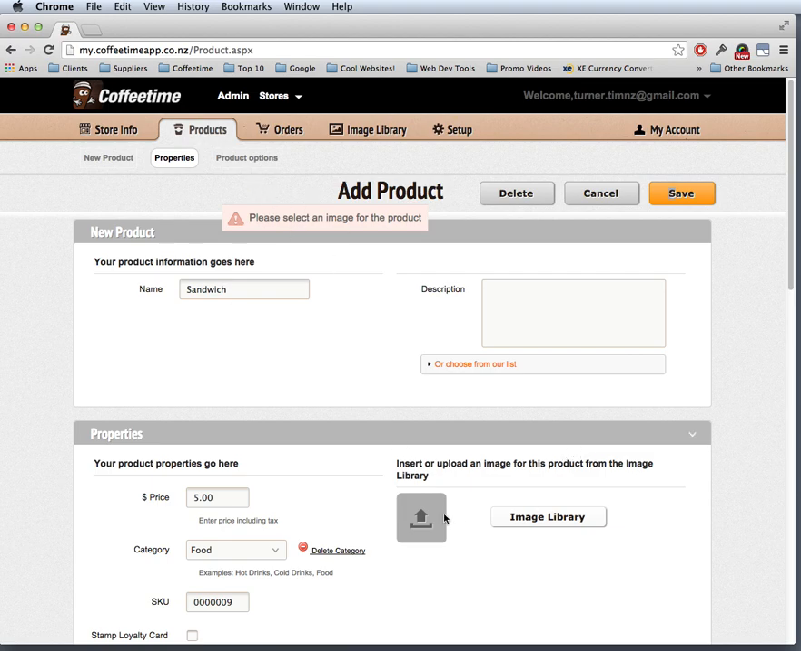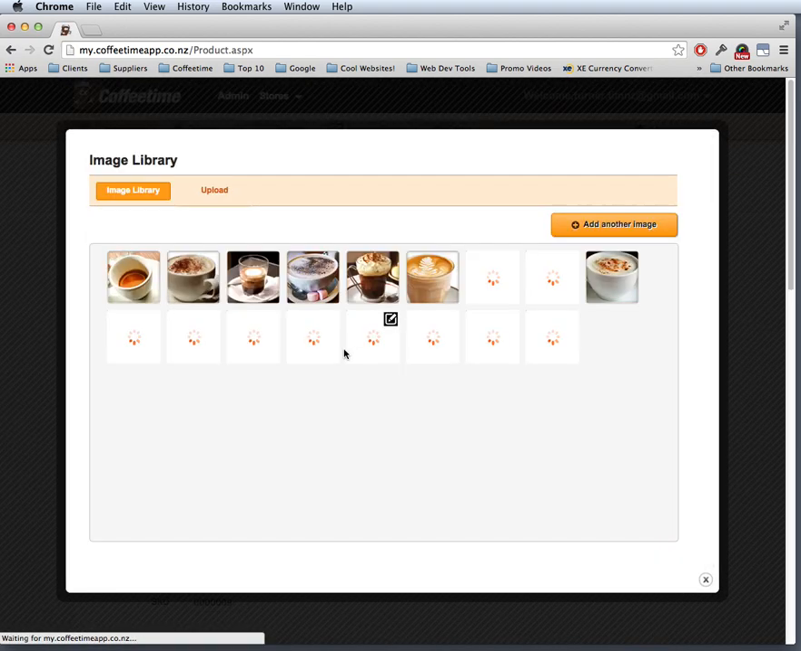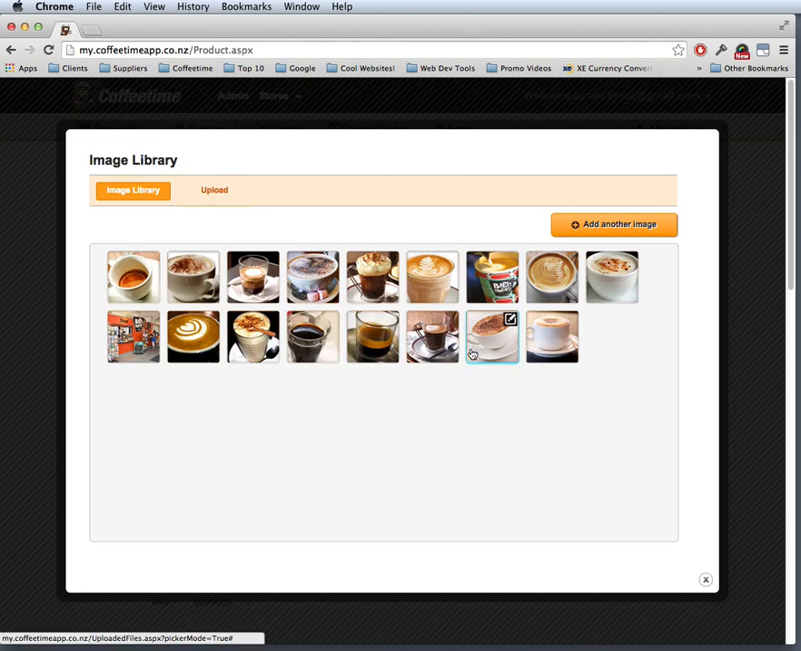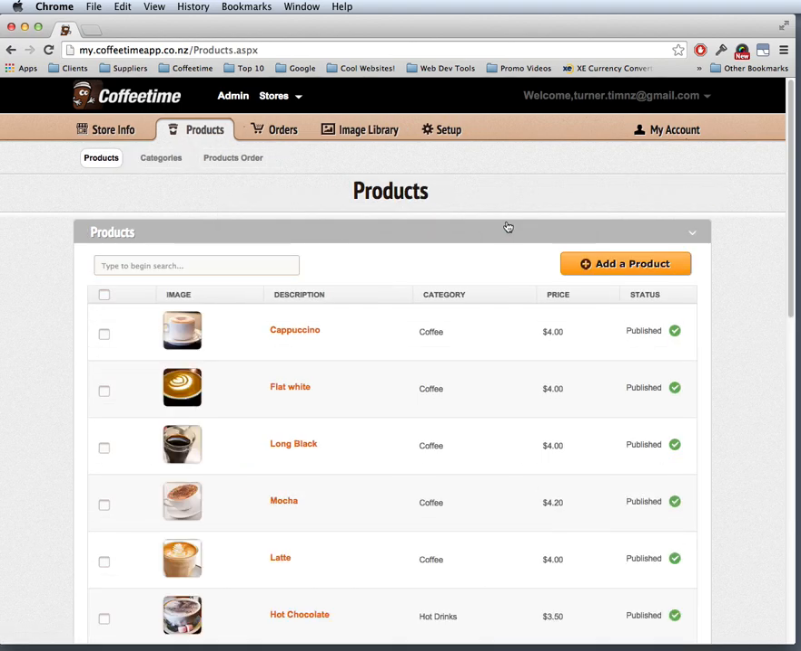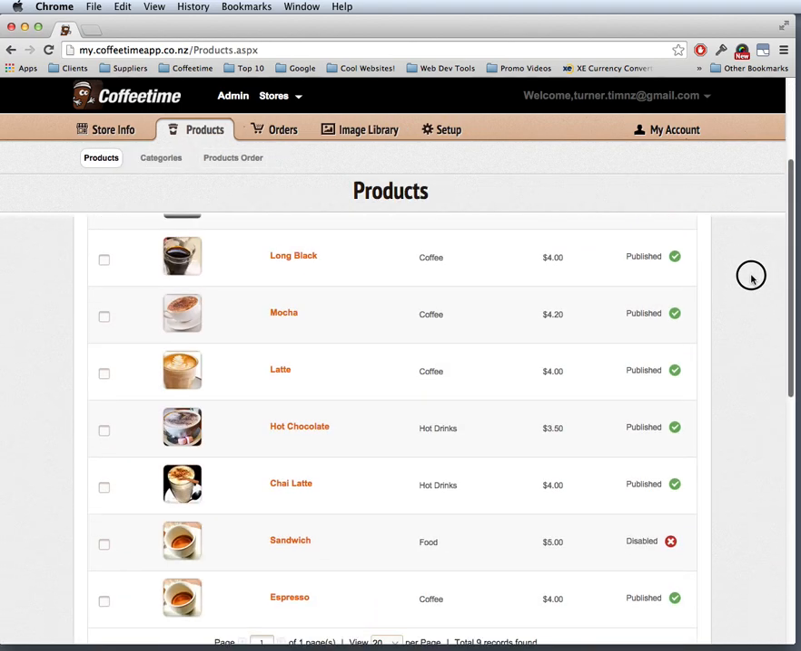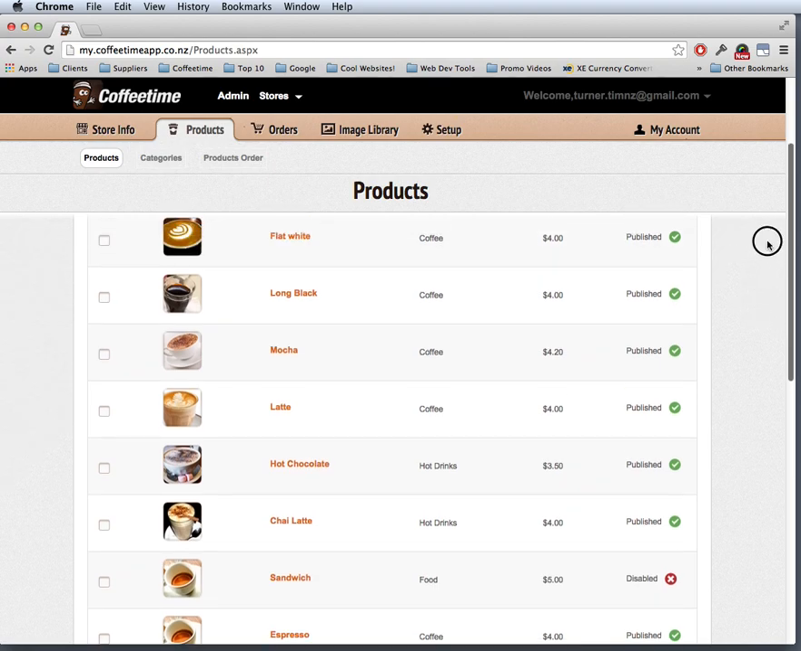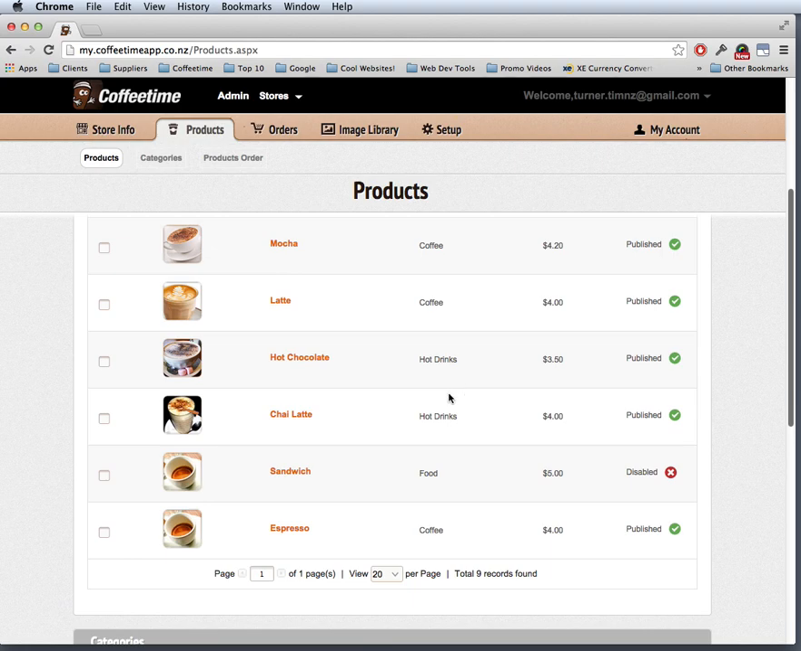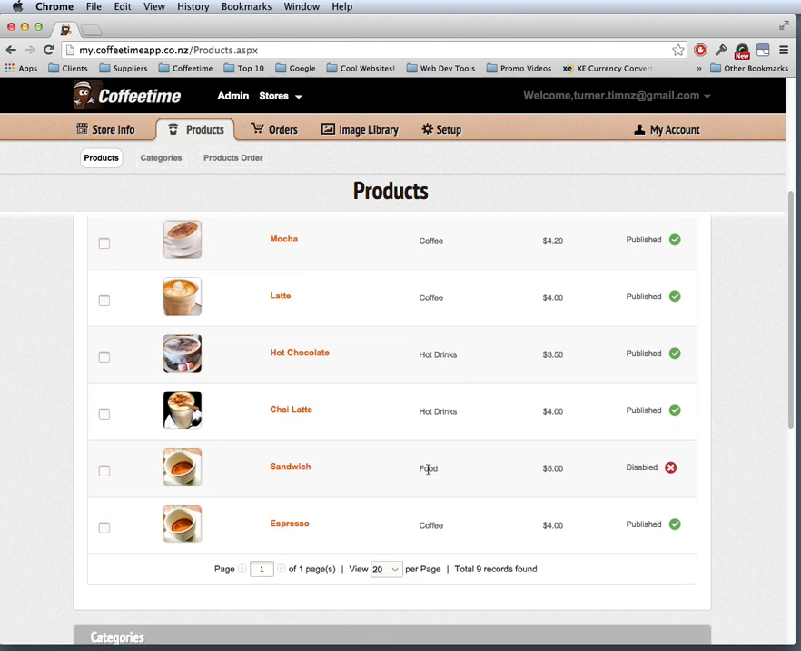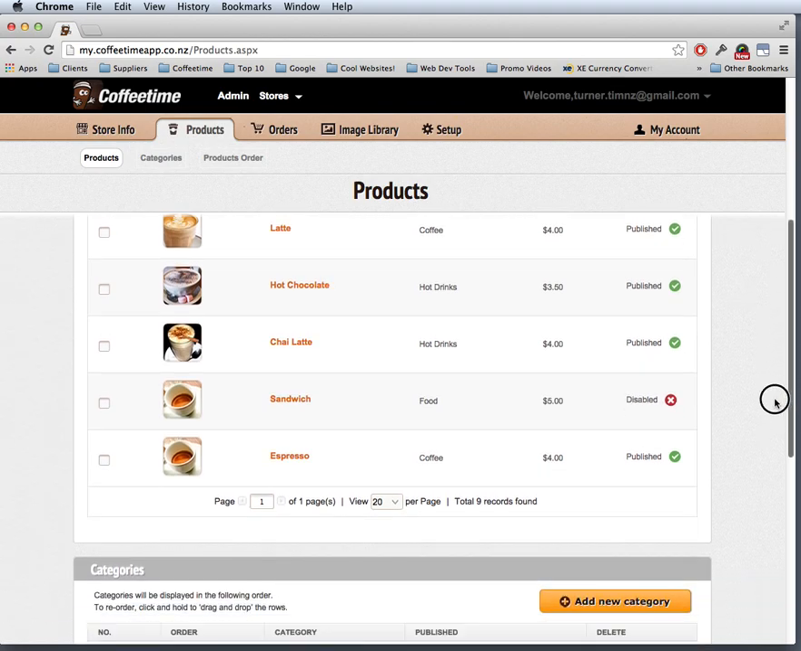And we are required to insert an image for this product. We don't have an image at the moment, so I'm just going to select this one. Save that. And there's our sandwich there under a food category, and we currently have it disabled. So let's have a look and see what that looks like on the app.